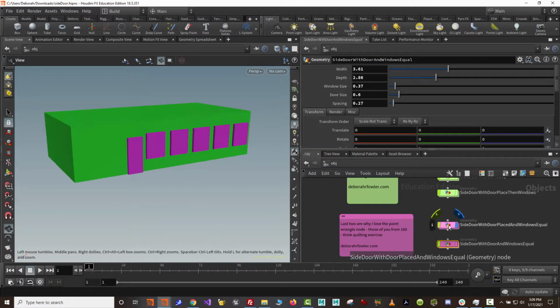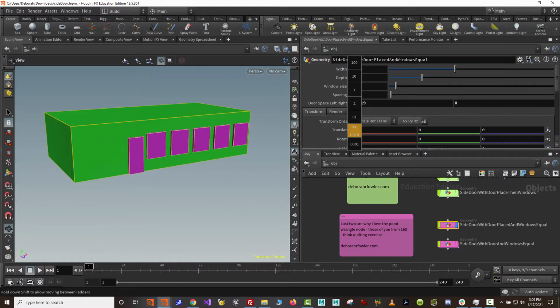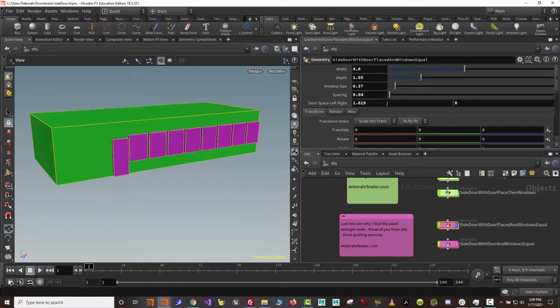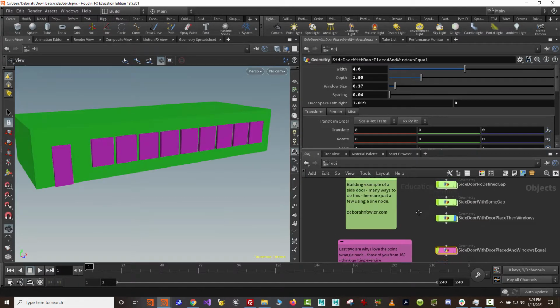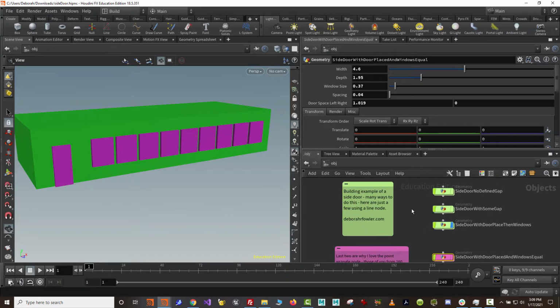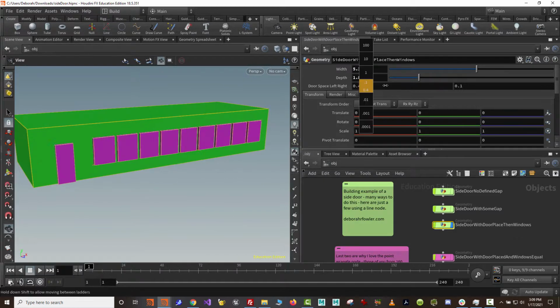Perhaps you want a door placed with the windows equally, but you also want a gap for that door. So in this case, we've made it so that we can adjust the door, spacing, window size, depth, and again width. Again, it depends on your situation. In here we have a side door with doors placed and then windows. So again, there are many ways to do things. This particular example is doing this a little differently. Again, it really depends on how you want to set it up.